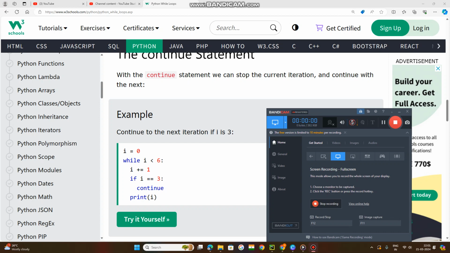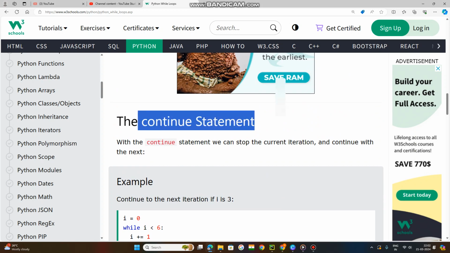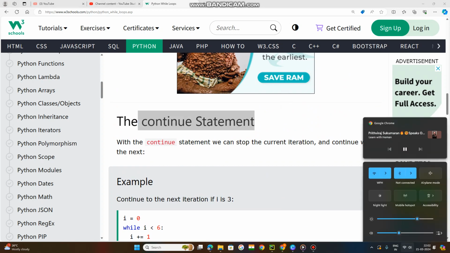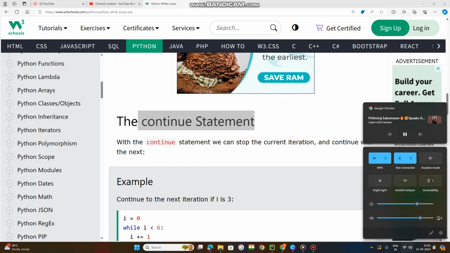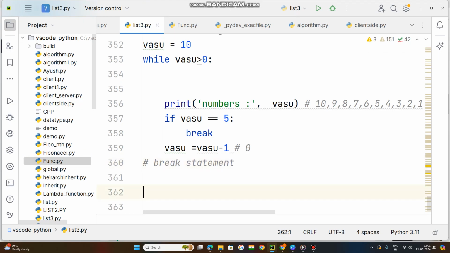Okay, now we will study the continue statement with while loop. So, continue statement with while loop, what happened?